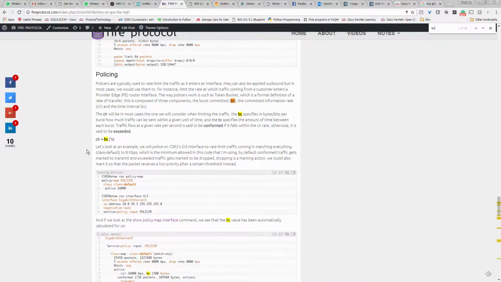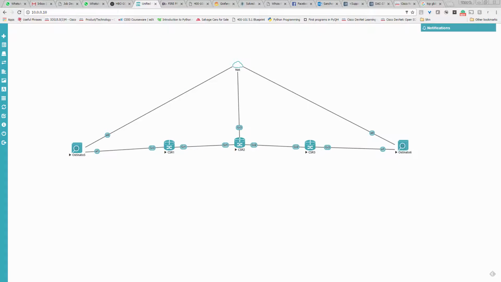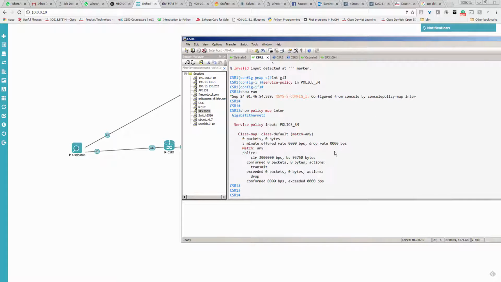So basically the committed information rate is the burst committed divided by the time committed. From this you can see that time committed would be the burst committed divided by the committed information rate. So back here, that means we're going to be allowed to burst up to 93 kilobytes per second.